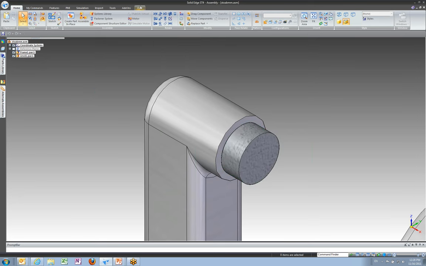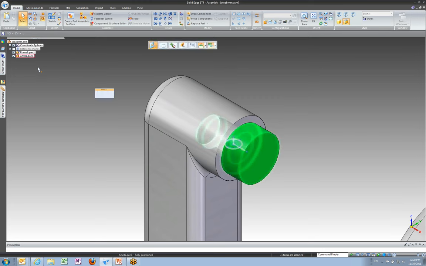Basically, for the program to know where things lie in space, it needs to have instructions on how these parts relate to one another. So if we highlight that anvil again and look down here, we're going to see two icons. These are the relationships. If I highlight the first one, what it's telling us is I've got two faces lined up.